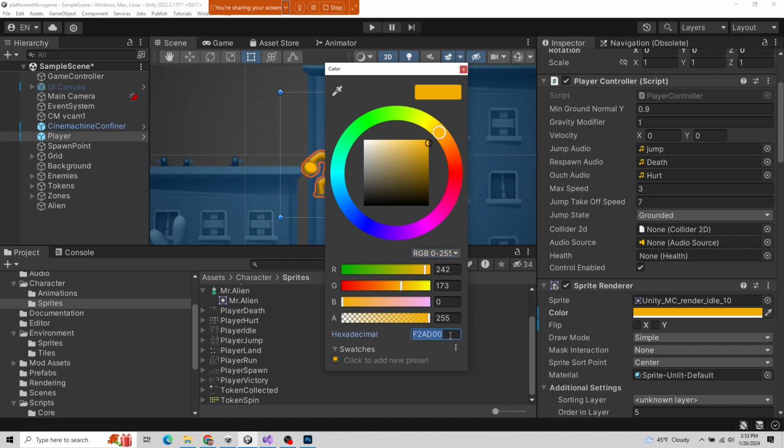Hexadecimal is actually a different counting system from decimal. And this is another way that you can represent different colors. We don't really use that. Hue, saturation, value is an interesting conversation to have. You don't really use it directly, but it's another way to represent a color besides RGB.